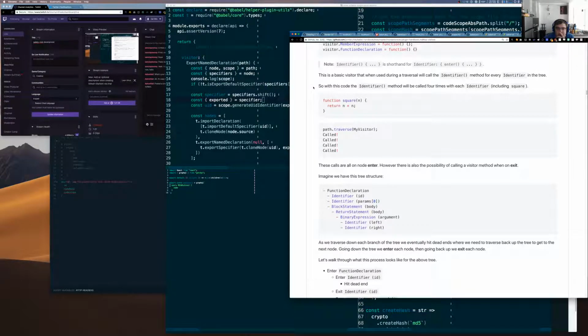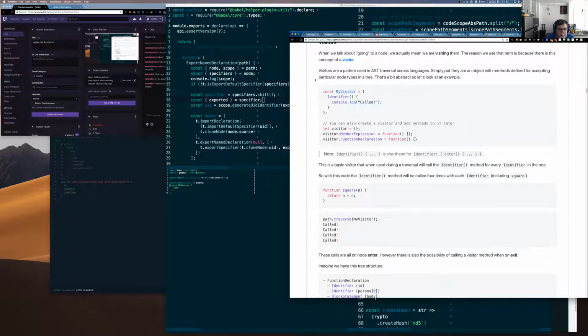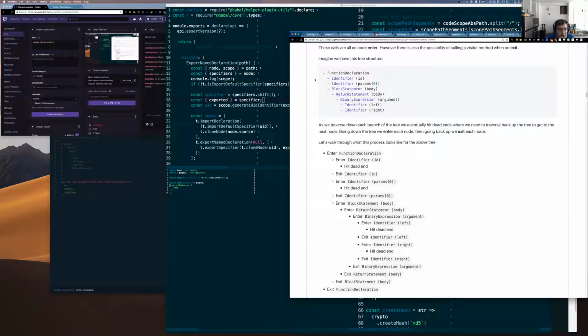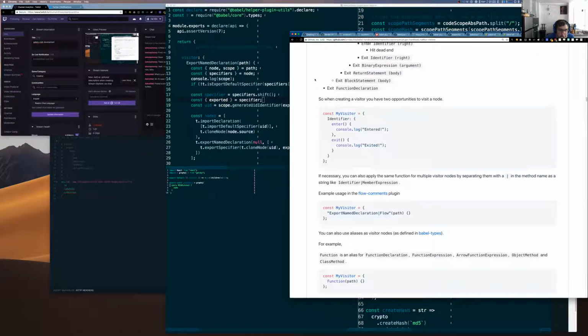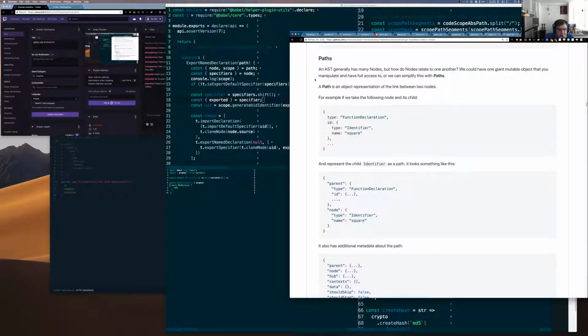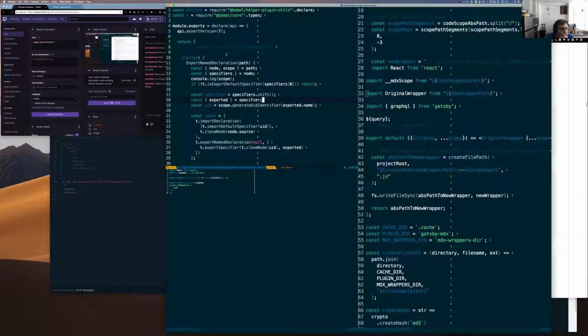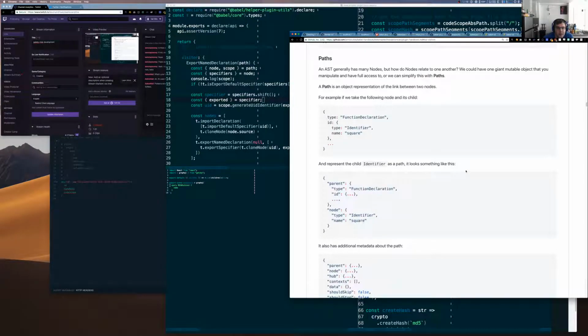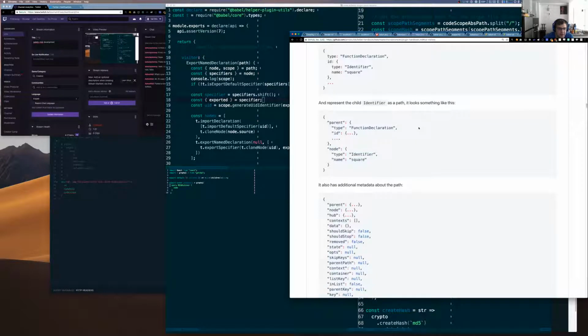So with this code, the identifying method will be called 4 times with each identifier. Yep, that's what we expect. Yep. Member expressions, paths, object representation of link. Yeah, that's what I expected path to be. Path is the current node, I guess. I thought export named declaration would only give us the named exports, but apparently it's giving us everything.